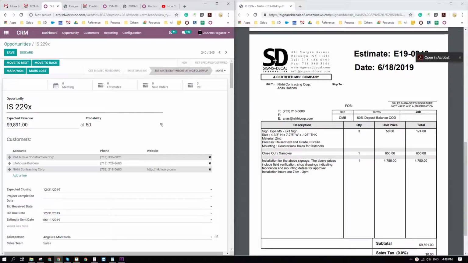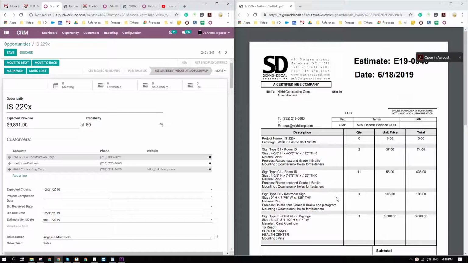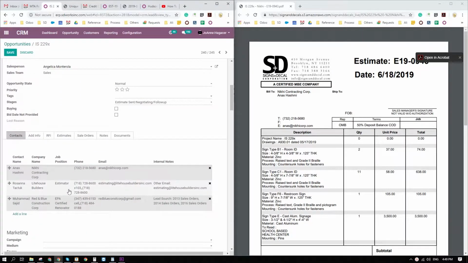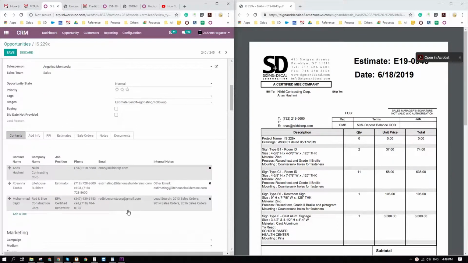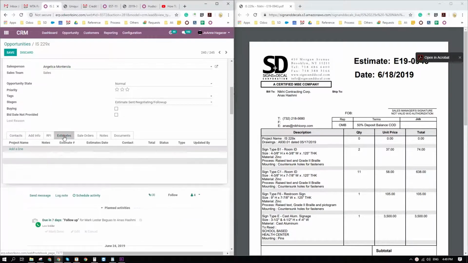Here's another way of creating an estimate via the opportunities level. Let's just say that we do have the IS229X and we have to create an estimate for Nikkei contracting for Anas Hashmi. Now we see that it is under the stage estimate sent, negotiating follow-up, and that we have the contact information of Anas here. Let's go to the tab estimates and let's add a line.